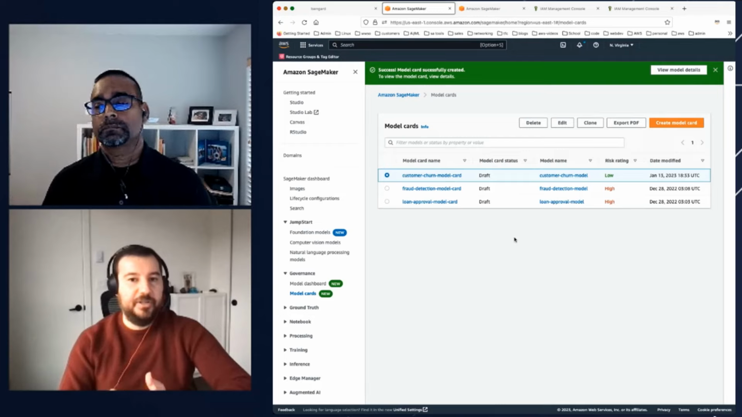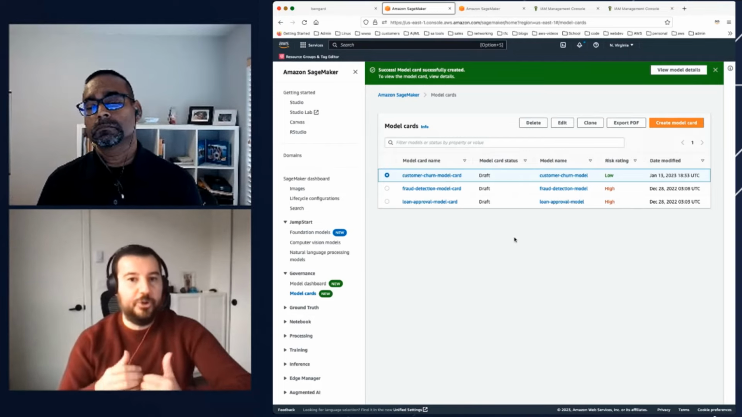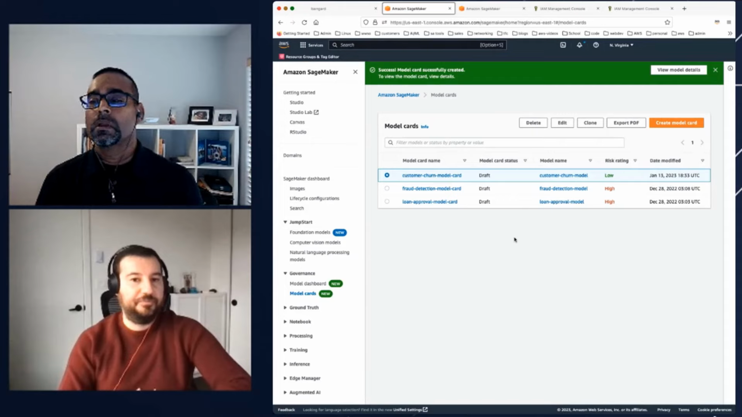So what are the differences between these two? When should we use model card? When should we use model registry? Yeah, that's a good question. We hear that from customers too.